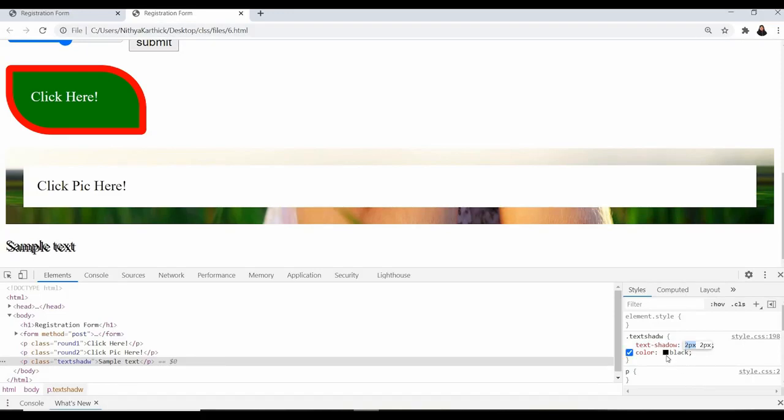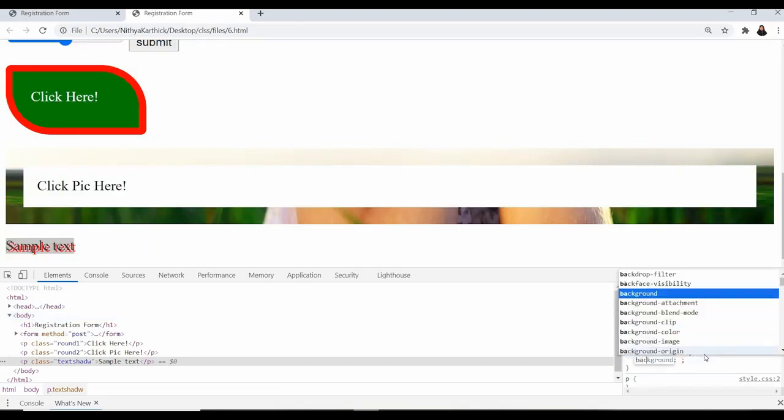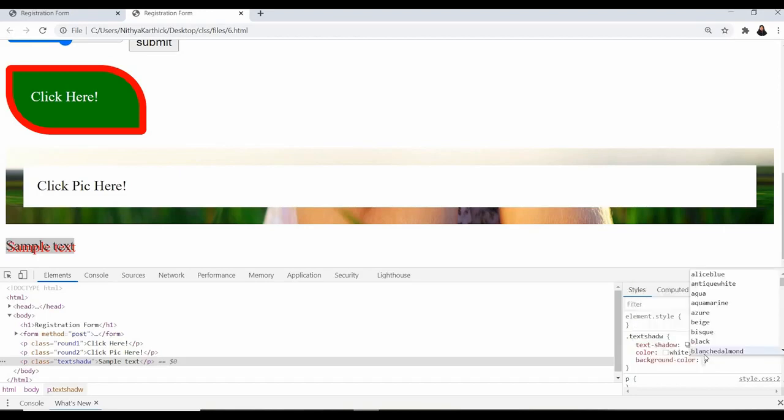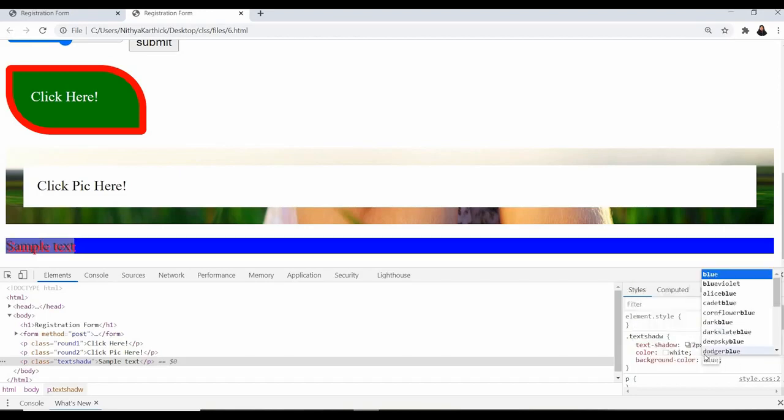So the color is black. Now I'm just changing the color to white because I'm going to give a color for the shadow. So the color is red. Okay, you can notice the color. Let me give some background color so that we can identify more. Background, let it be blue.